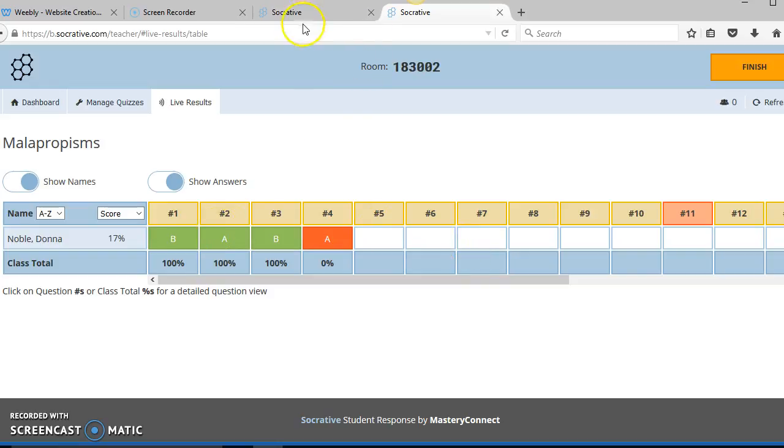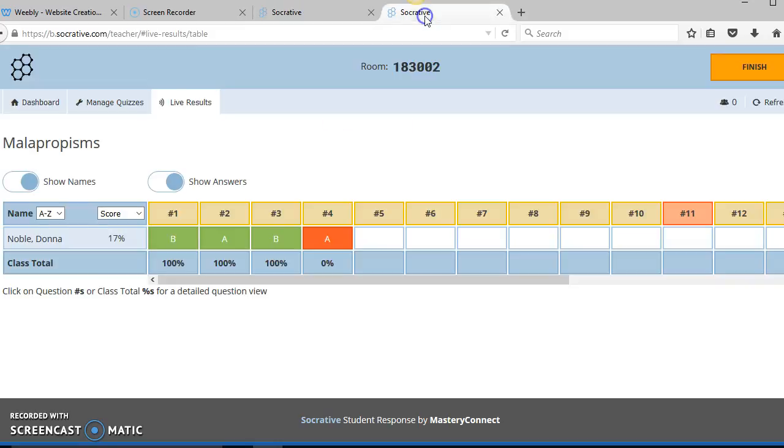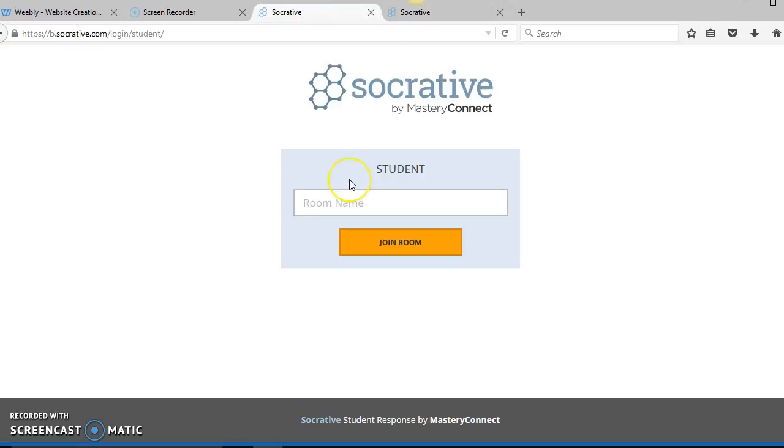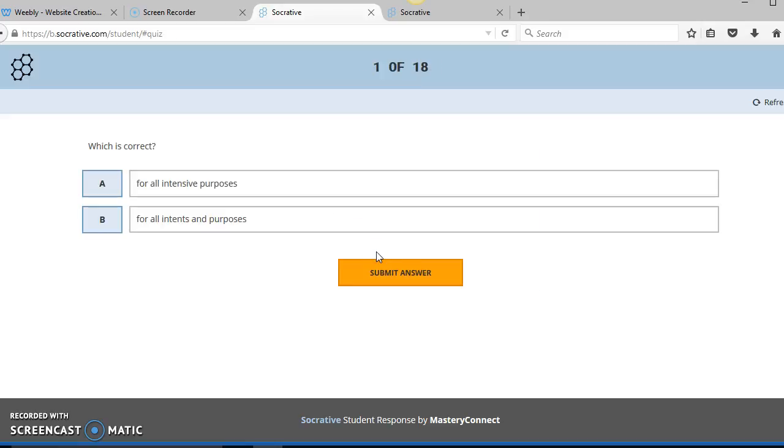I'm going to show you what the student panel looks like. When the students go to log in, it asks for the room name first, and that is actually our room number, 183002. So I'm going to go ahead and put that in, 183002. Join room. It'll ask me to enter my name. You want to do last name first. That's why they say Donna Noble over here is Noble Donna. So Armour Miss. That way it'll be scored in the correct order, and then I'll start to answer the questions.